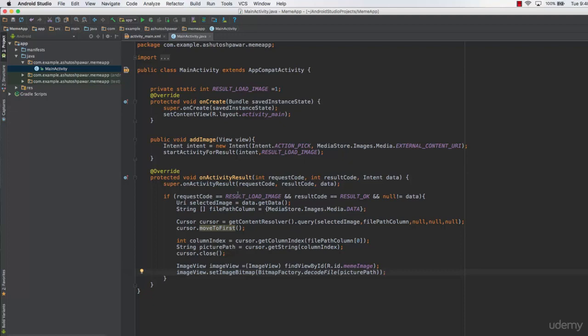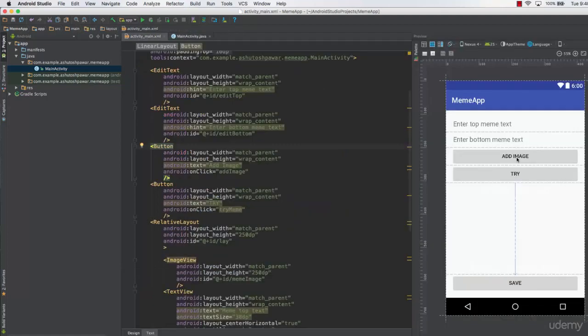So once we are done with this, we are basically done adding the functionality to get the image from the gallery and add it to the image view. So in the next lecture, what we will do is that we will code our next button, which is the try button right here. So what this try button is going to do is that once the image is added to the image view and once the edit texts are laid out, this try button is actually going to take the text from here and it's going to place it on the image.